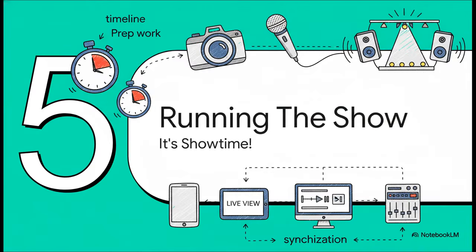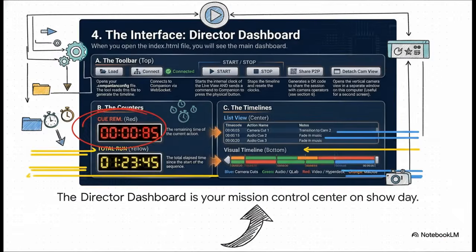Okay, you've done all the prep work, you've built your masterpiece of a timeline. It's showtime. Let's take a look at how you actually execute the show on the day. This is the director dashboard. This is your command center.